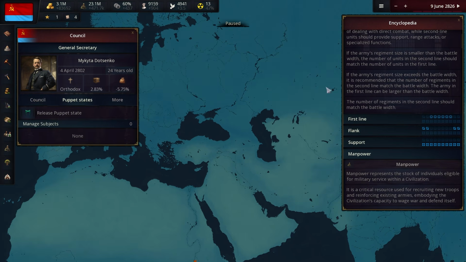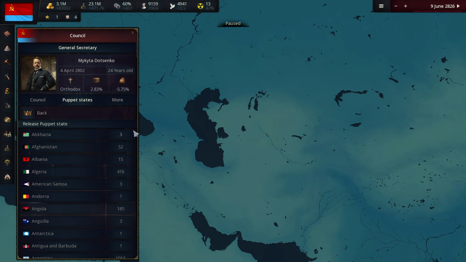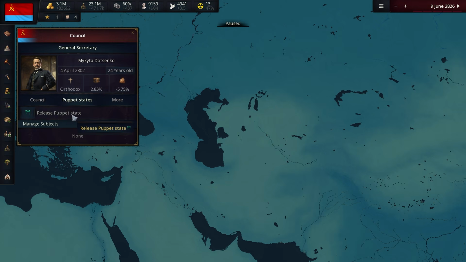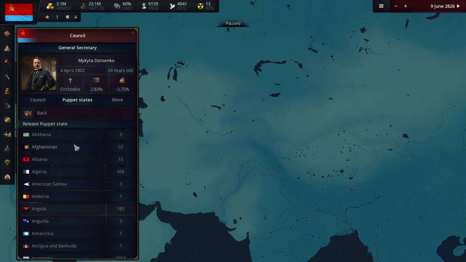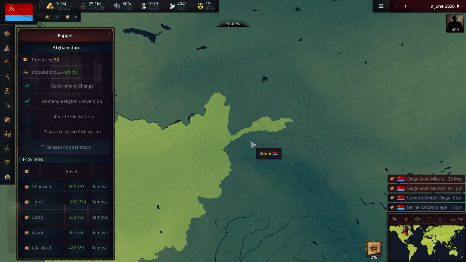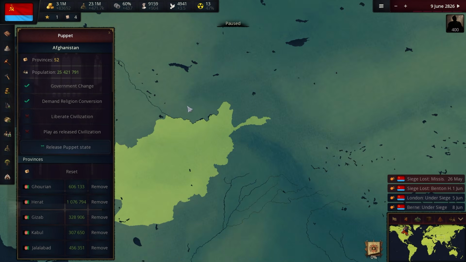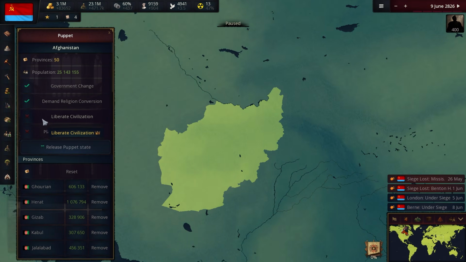Okay, puppet states. To release a puppet, you need to press on release a puppet and find a country which you want to release. For example, Afghanistan for me, and here you can choose what Afghanistan will get or will not get. For example, you can redraw the borders. For example, I don't want Afghanistan to have this. You can either liberate civilization, which will make the country free. You can play as the current released civilization, and what you can do afterwards is release a puppet state.